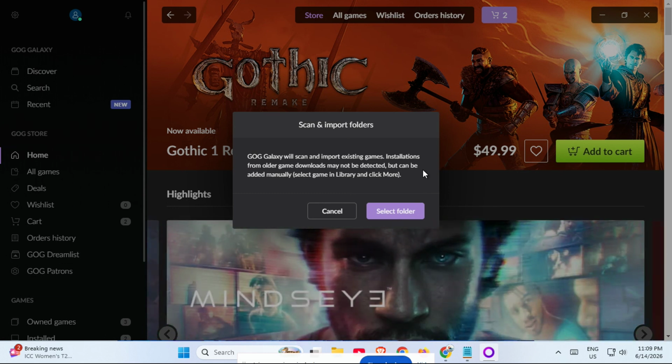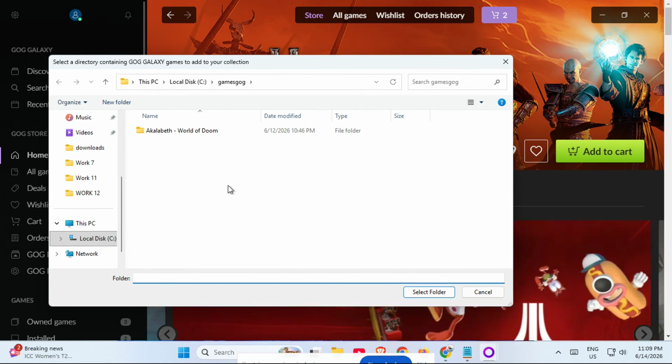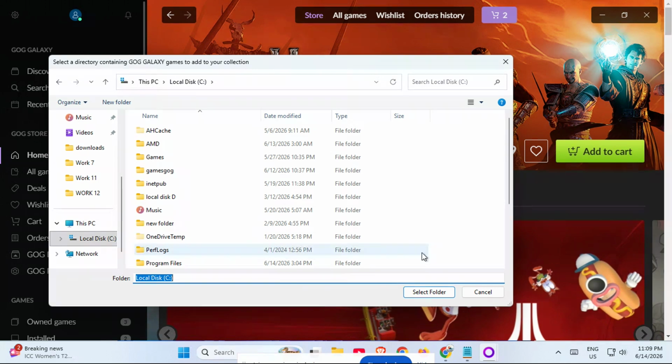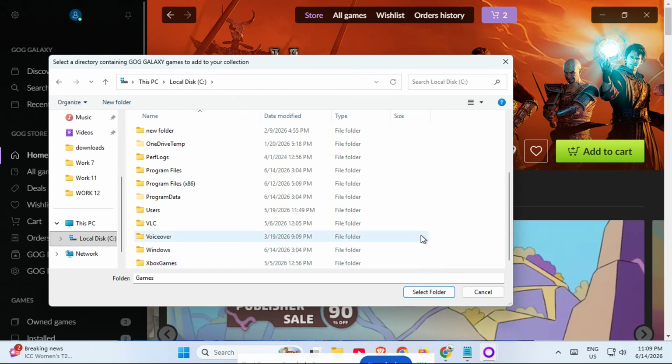Next, a folder selection window will open. Click Select Folder, then browse to the folder where your game is installed. Make sure you choose the correct folder that contains the game files, because that is what GOG will scan to identify the installed game. Once you've selected the folder, confirm your choice and let the app do its scan.